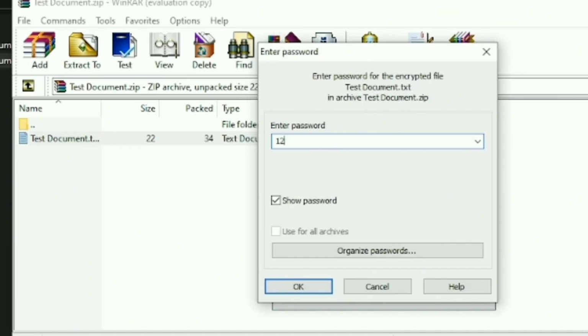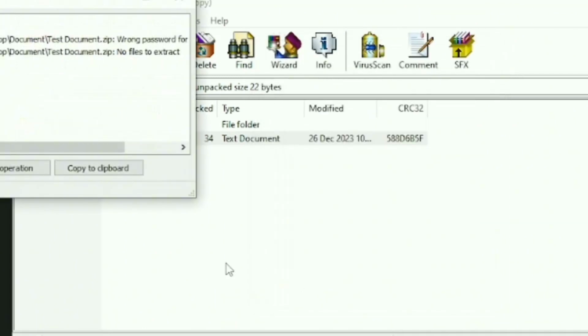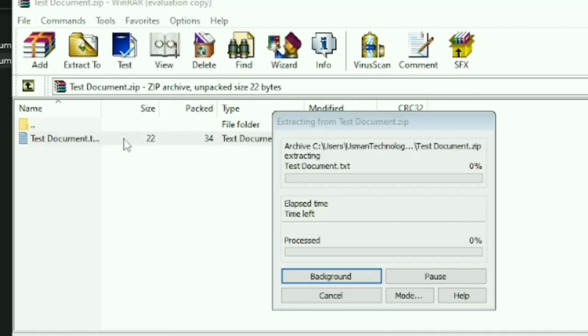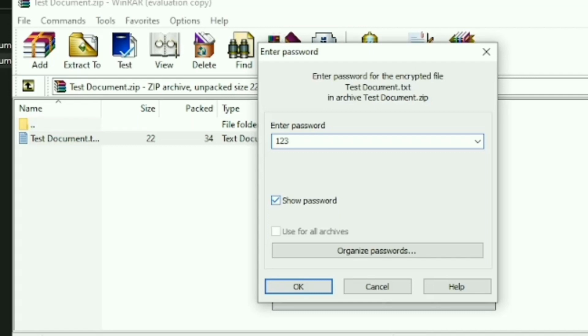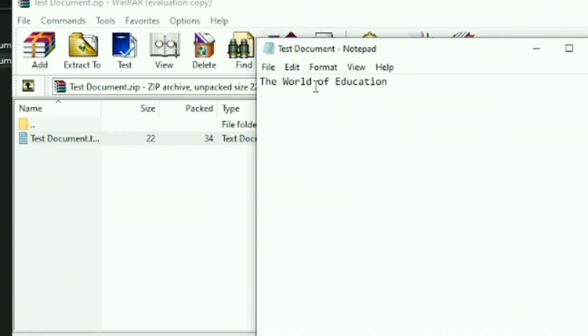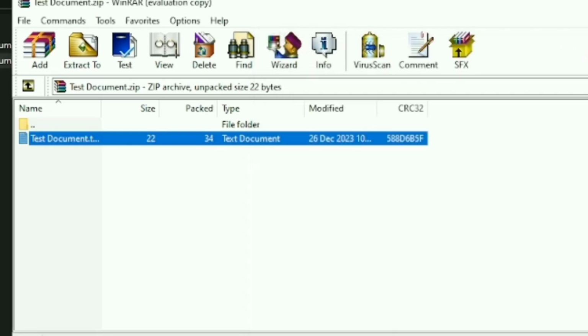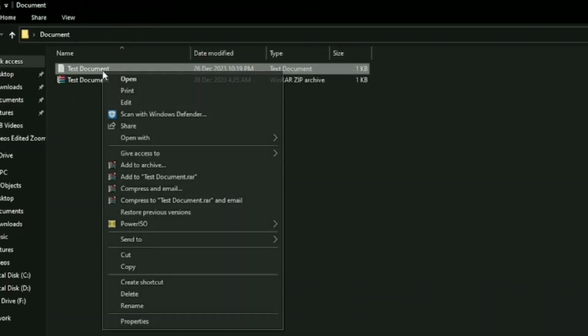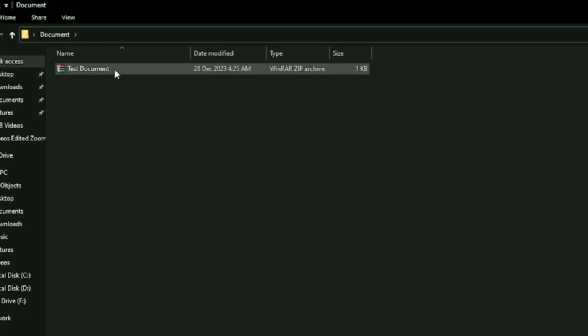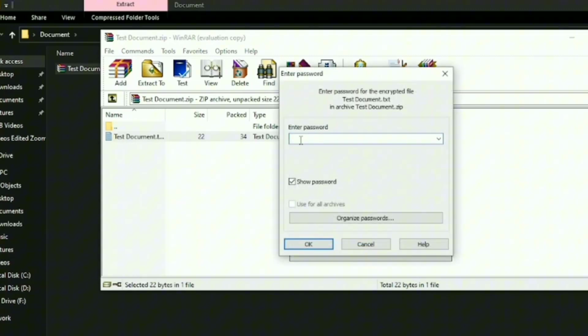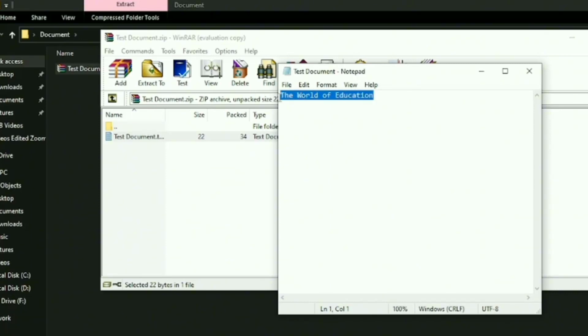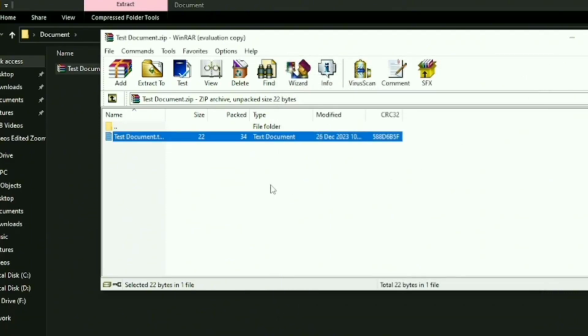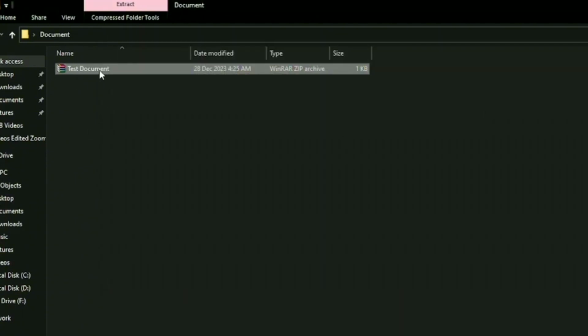Type your password. Click on OK. The document opens successfully. Let's decrypt the document.